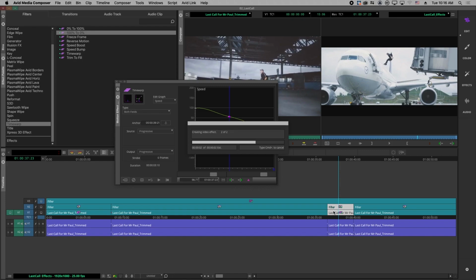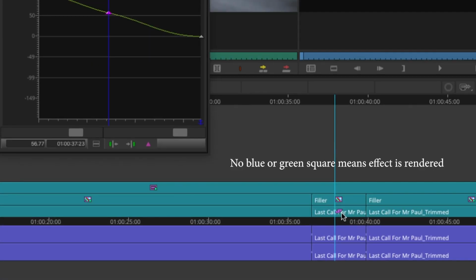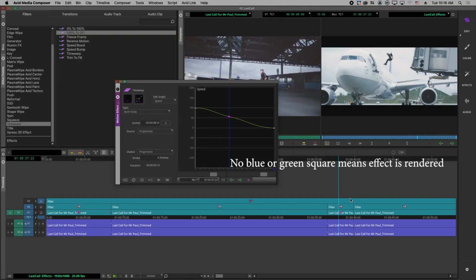And as you can see, once rendered, the green or blue square is now gone as the effect is now rendered. If you make any adjustments to the effects that have been rendered, a blue or green square will reappear and that effect will need to be re-rendered.